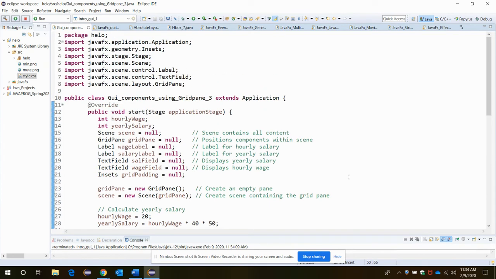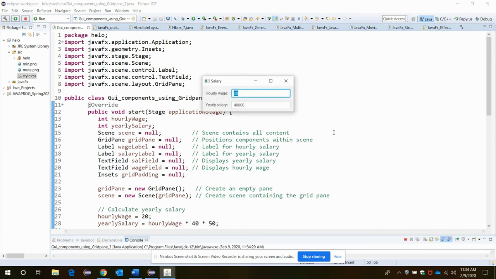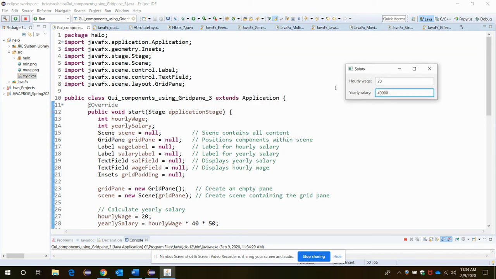Let's see some other graphical user interface components, adding some more components into it. Okay, so I added one label, hourly wage, and yearly salary, another label. Then this is one text field with 20 in it, and 40,000, another text field. And this is our window. So we have to add 4 components inside our window.